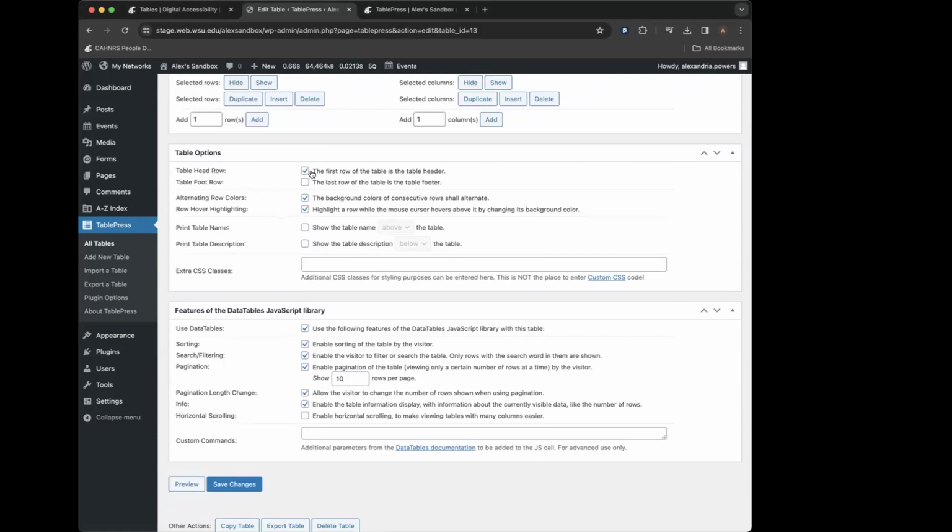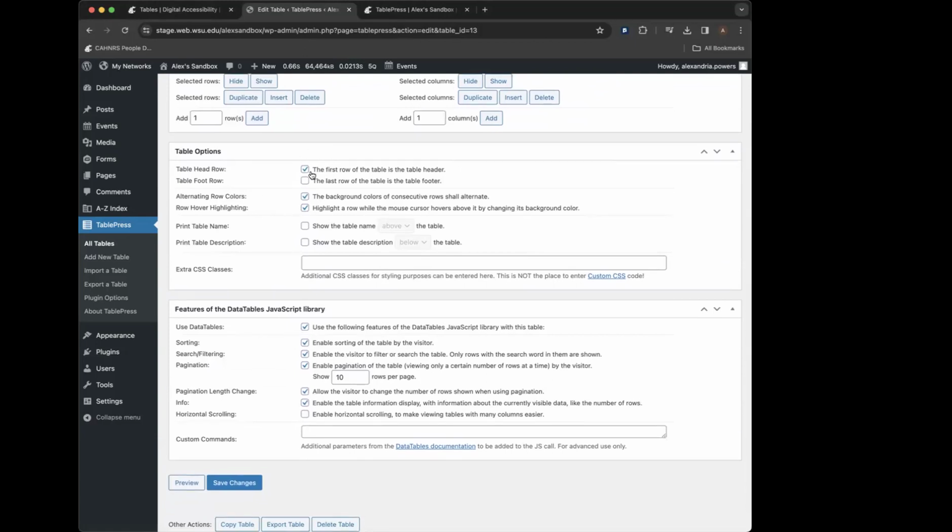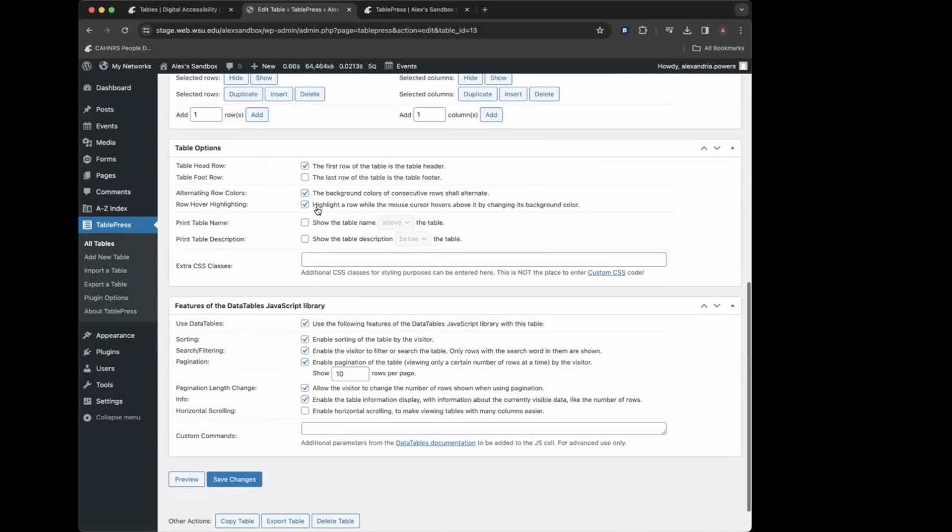These are some table options. The first row of the table is the header. We always want to have that selected. You can choose whether to select this or not. It depends on this. If you want to show your table name, you can select this. If you want it below, which I don't know why you would, but most likely you want it above.